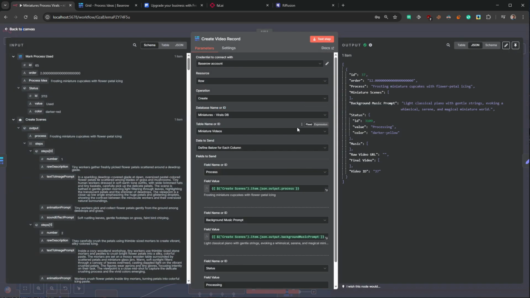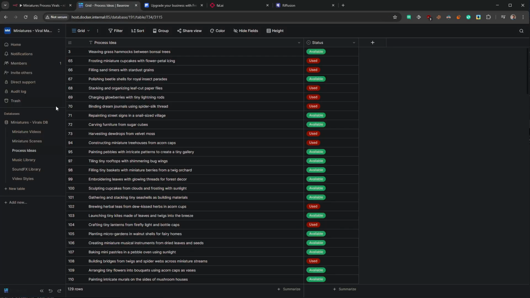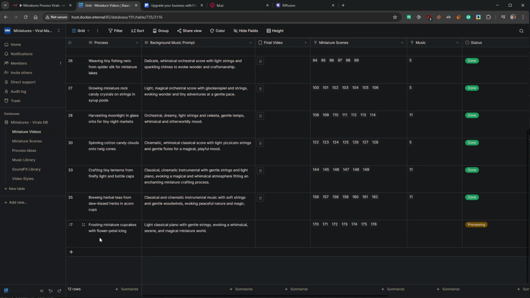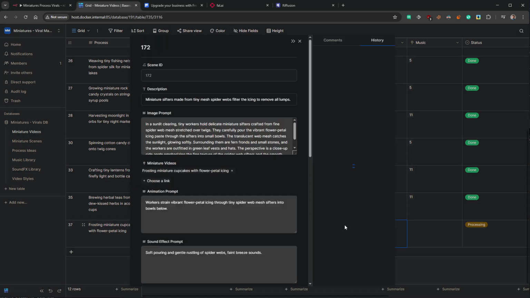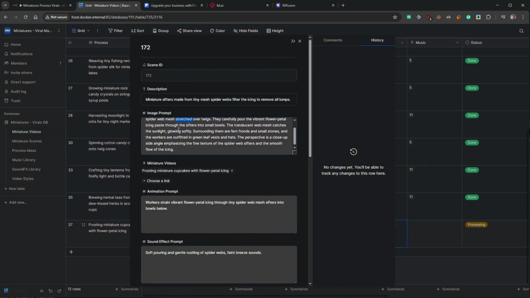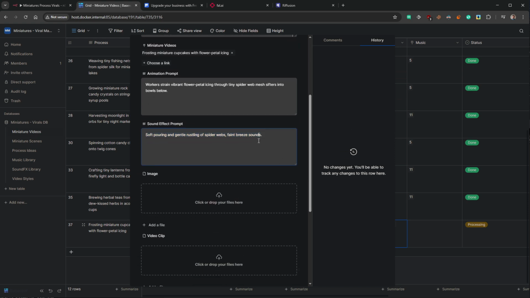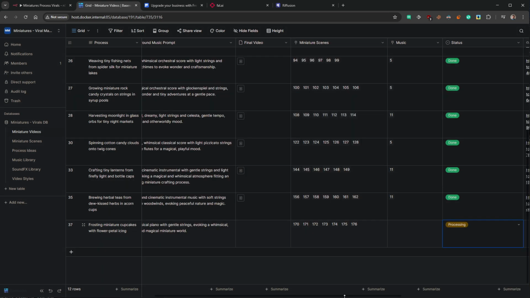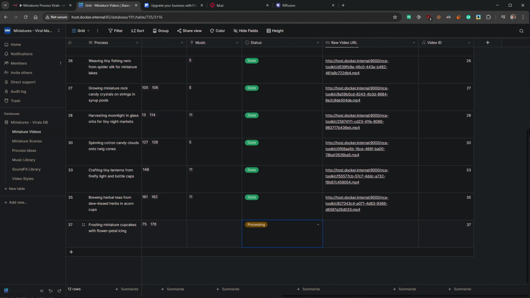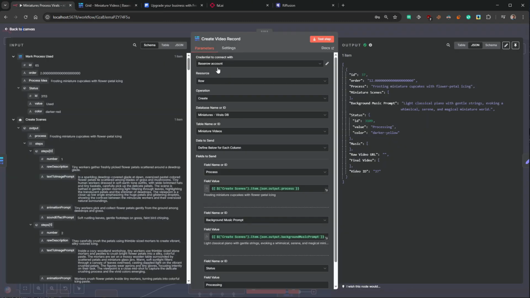From there, we create the main video record. If I come over to videos here and scroll down, you can see a video record's been created. It's got the process, and it's actually created all the scenes for us. Now, these are very bare bones at the moment. It's just got the description, the image prompt, the animation prompt, and the sound effects prompt, which we don't actually use to generate sound effects on the fly, which I'll explain a little further. It's been marked as processing, and that's it. It's got a video ID.